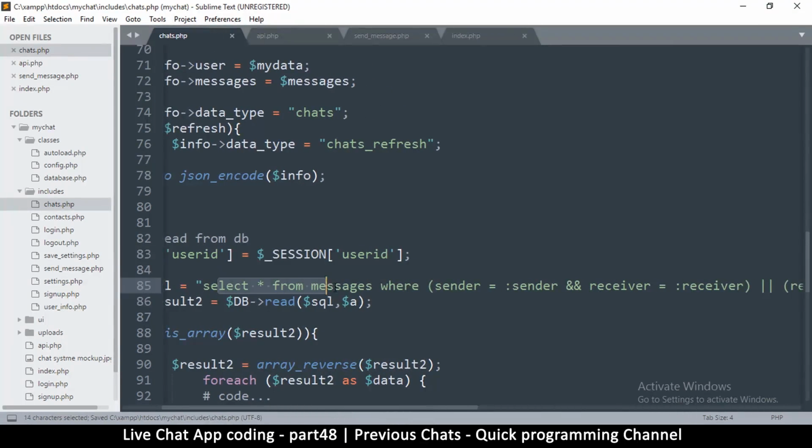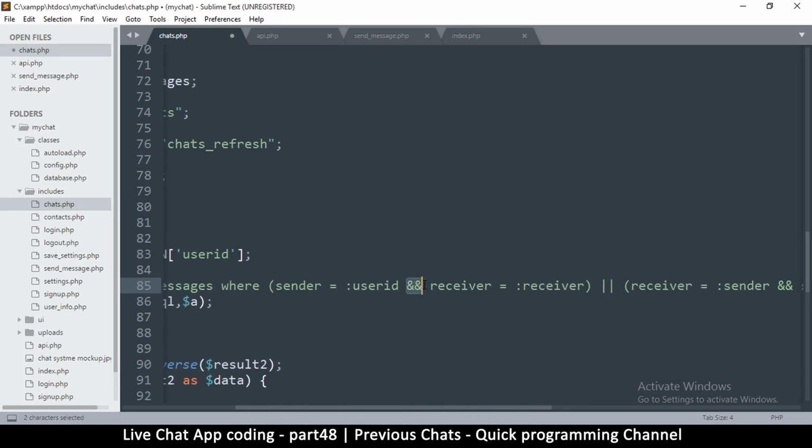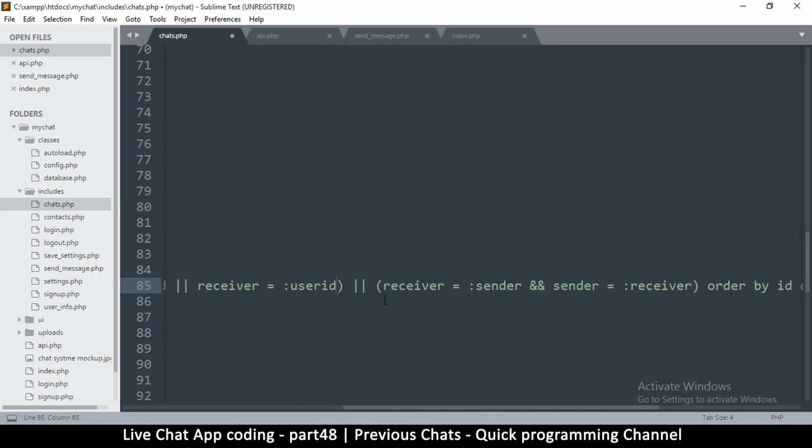So I'll say select all from messages where sender is equal to user ID. We are sending to user ID here. Where sender is equal to user ID or receiver is equal to user ID. So if either I'm sending or receiving, that's my jam right there.